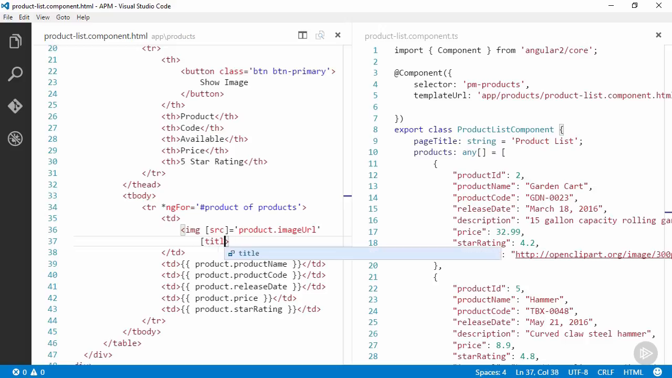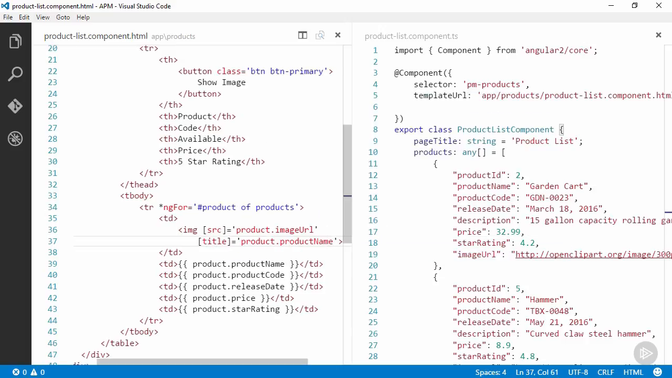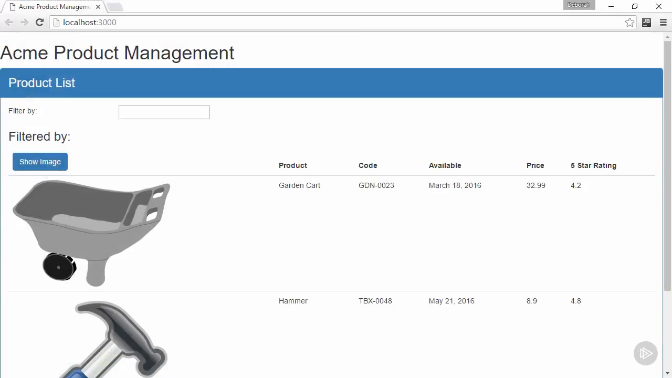Let's also use property binding to bind the title property of the image to the product's name. Let's check out the result in the browser. Whoa, they're big, but we do see images. If we hover over an image, we see the image title. But this image is rather large for display in our table.